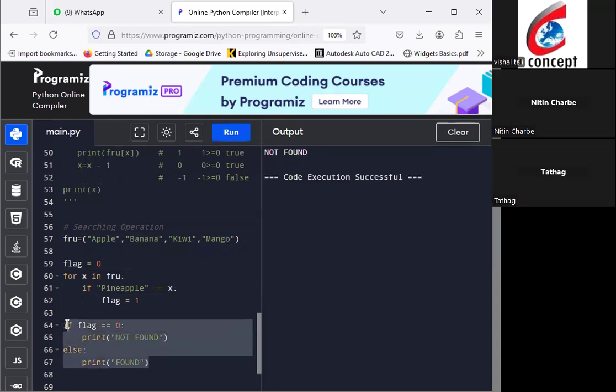So that's it for today's session. We have seen how to access the tuple using for loop and while loop. All right, thank you for joining today's session.